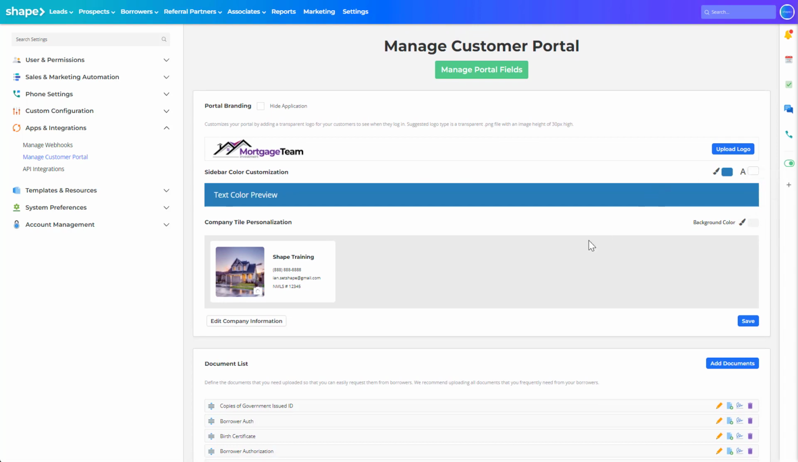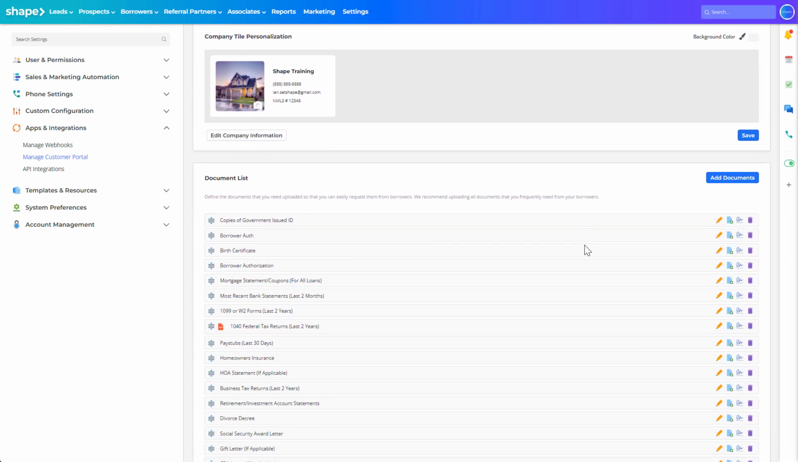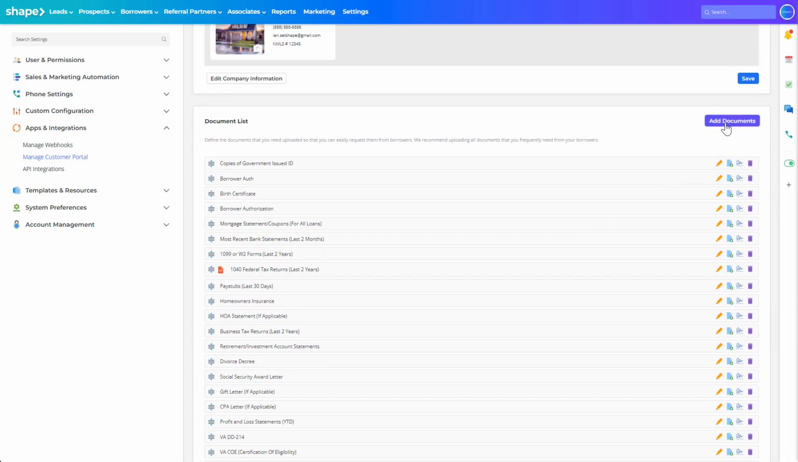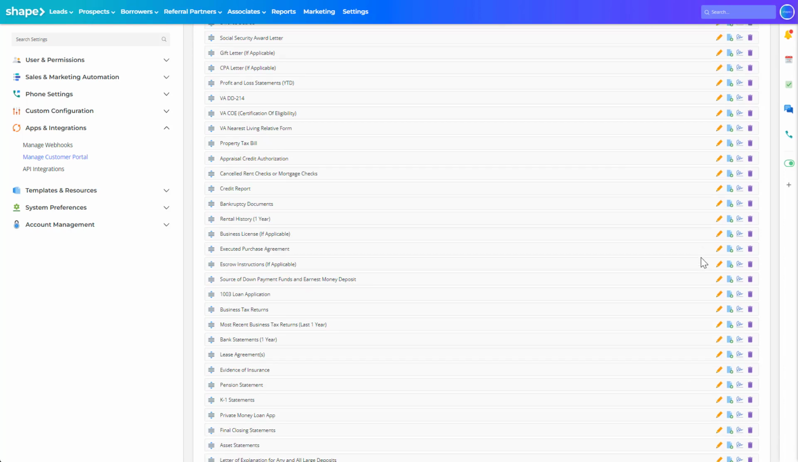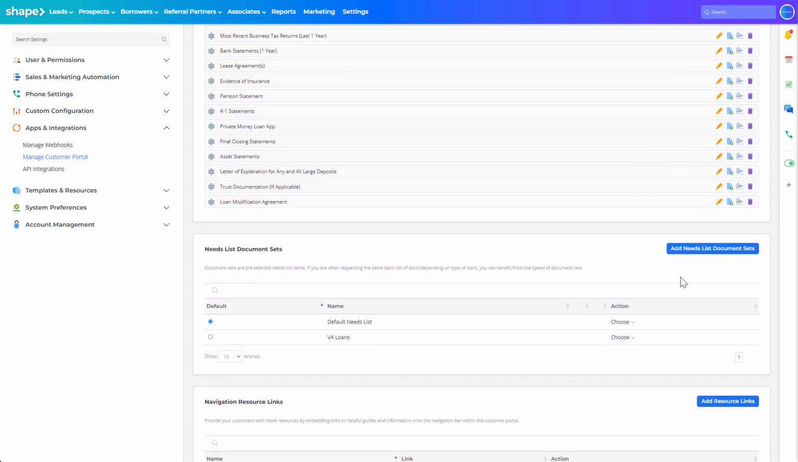You can easily add needs list document requests that are either for standard upload or for e-signature. Add the documents at the top of the page and then use those documents to create unlimited needs lists below.